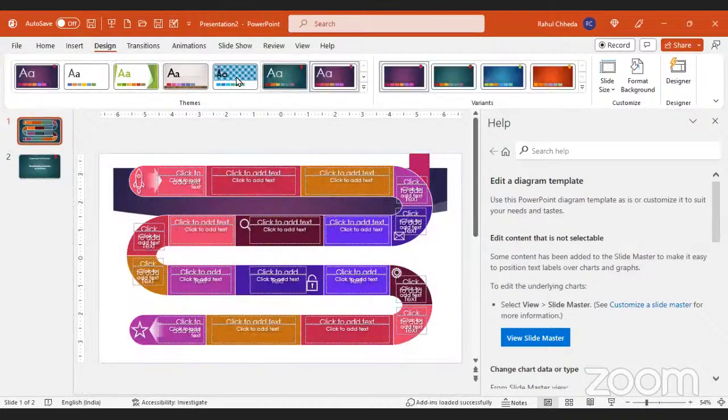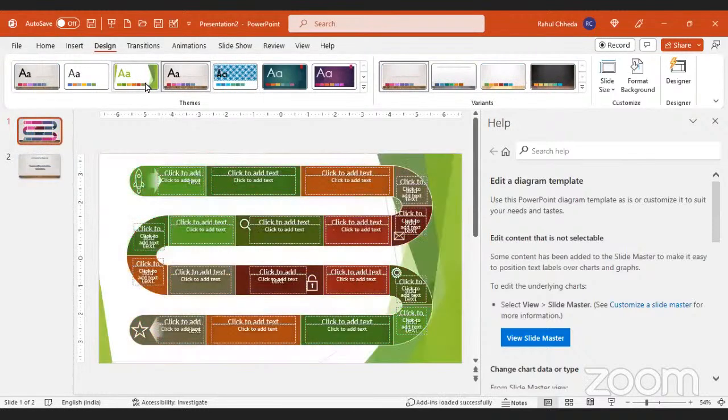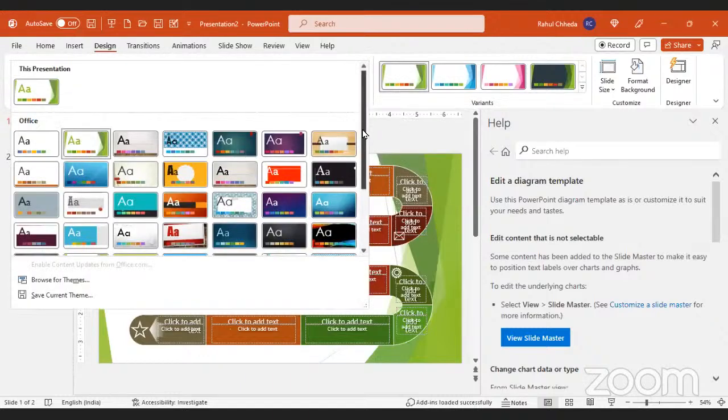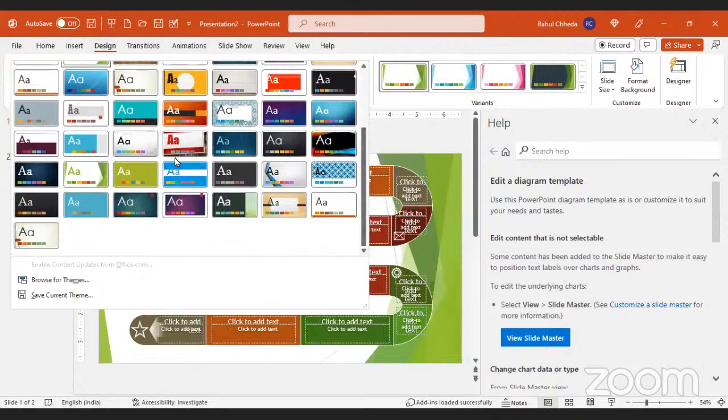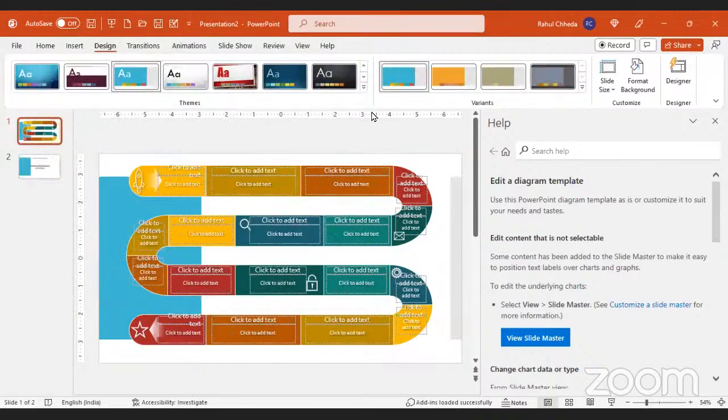We can choose, it is only related to the color aspects of the design, a little bit of artwork which is there on each slide. So for each design, there is a more button here. If you click on that, you will see more options as well. So these are all the old version themes which are there in the design tab.